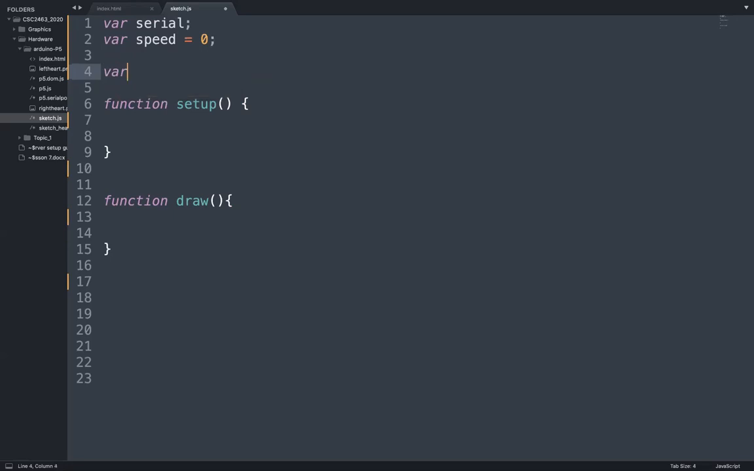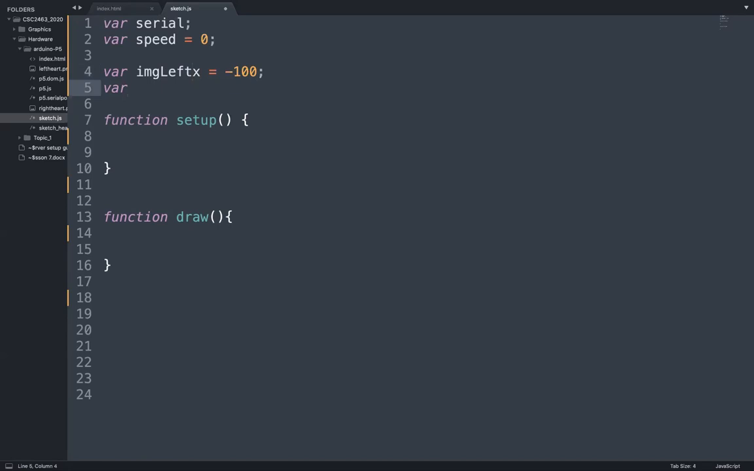And then since I have two images, let's say I have image left and image right. So the image left X position I set to some value, and image right X position I set to some value. So these are the initial positions of the images.